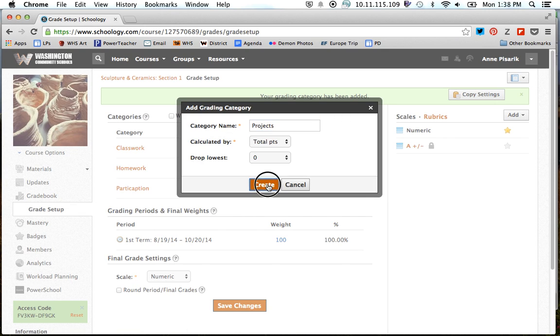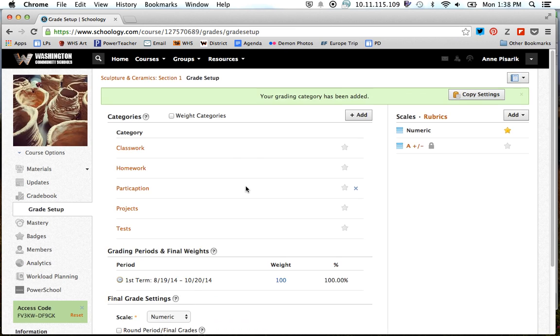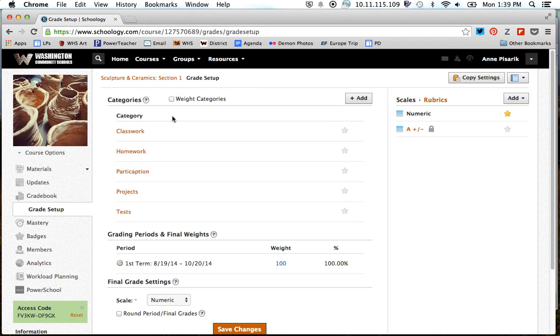We'll do one for projects, and we'll call this one tests. So I've purposefully made more categories than are available in PowerSchool, and I'll show you how that's going to work later. So first of all, we've made all of our categories, and now we want to weight them.